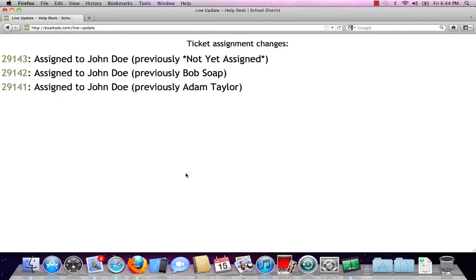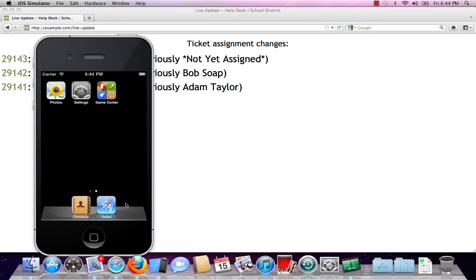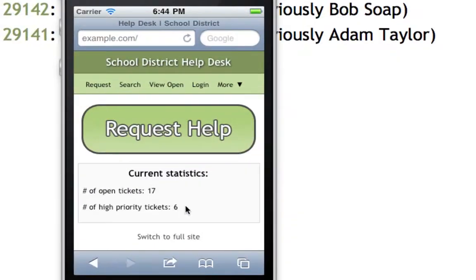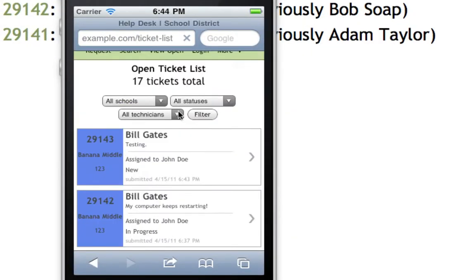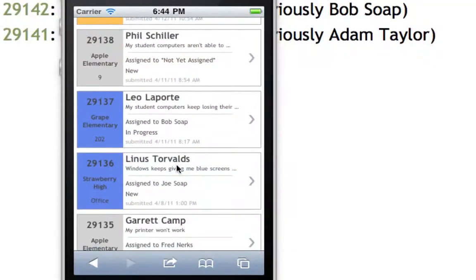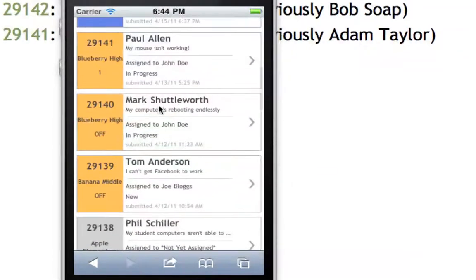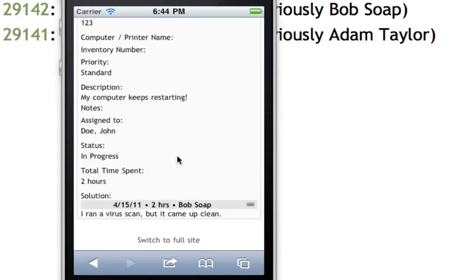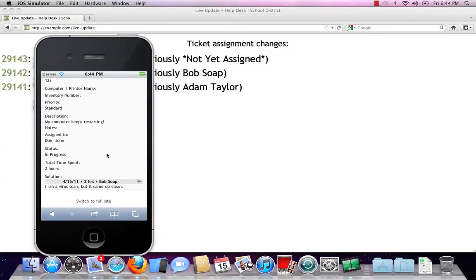Now, the last thing that I'll show you is that the Help Desk is optimized for mobile devices as well. So you'll see here, if I click on View Open, here are the tickets. And it looks very nice on this mobile device. I'll go inside of one so you can see it. And there's that entry that we entered earlier. So that's the Help Desk website.